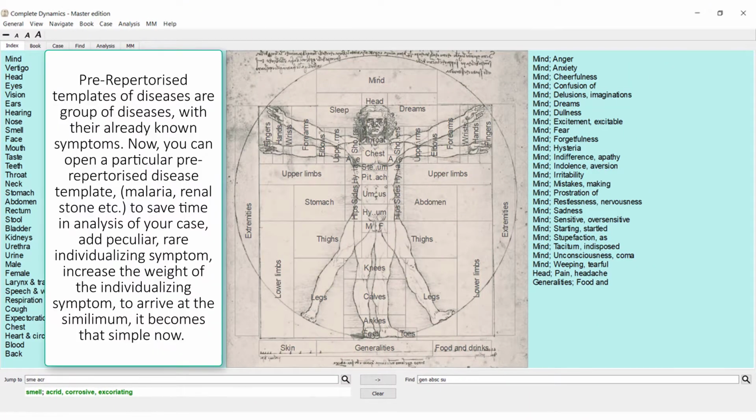Pre-repertorized templates of diseases are a group of diseases with their already known symptoms. Now, you can open a particular pre-repertorized disease template, malaria, renal stone, etc. To save time in analysis of your case, add peculiar, rare individualizing symptom. Increase the weight of the individualizing symptom to arrive at the similimum. It becomes that simple now.